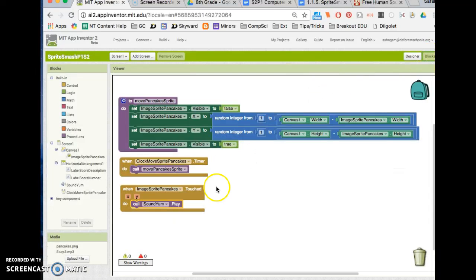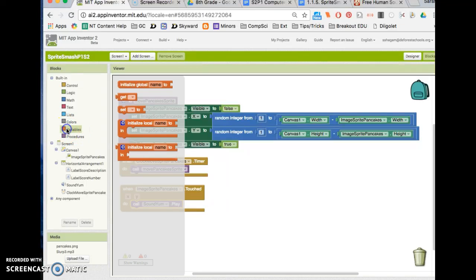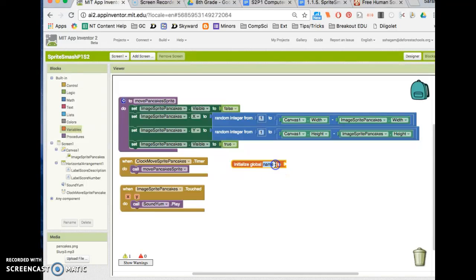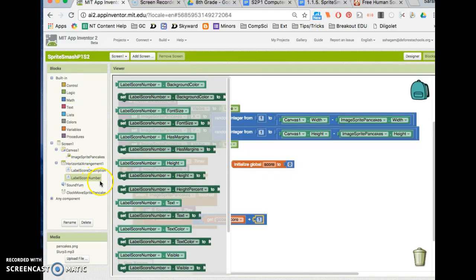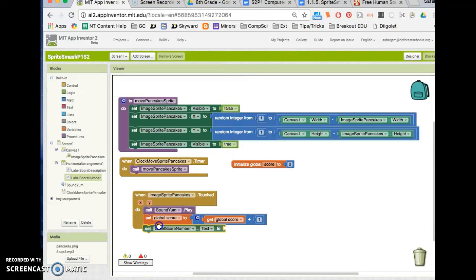But I'm going to go to blocks and I'm going to say I need a variable. So I'm going to click here on variables and I'm going to initialize a variable and name it score. And I'm going to set it to 0. And I'm going to say every time the image sprite is touched, I already have this here, I'm going to set that global score to whatever value it has now, plus 1. So I can increment it. And then I need to make sure that I'm updating the score number label text with whatever that new value is for score.